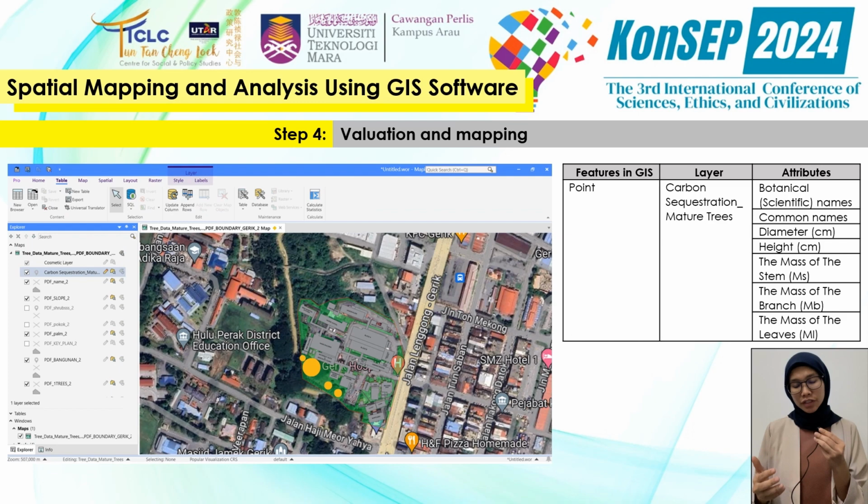To represent the tree identification and characteristics and carbon sequestration spatial data, point features were used to digitize and locate the mature trees in the hybrid base map, and they are named as new layers: tree data mature trees and carbon sequestration mature trees. Additionally, attribute fields are created to provide information about the spatial data, which are tree and carbon sequestration data for mature trees.